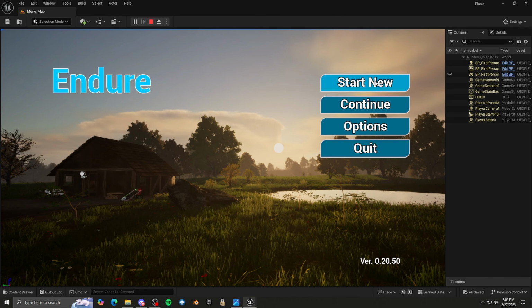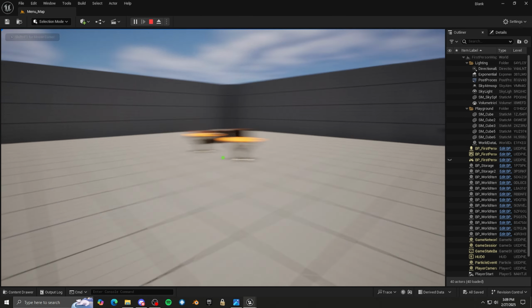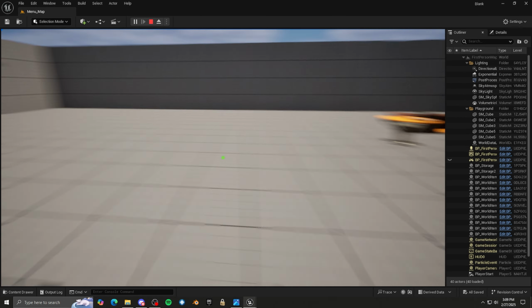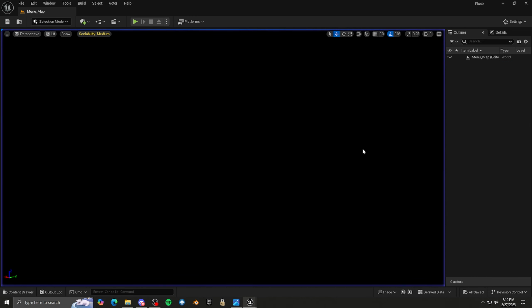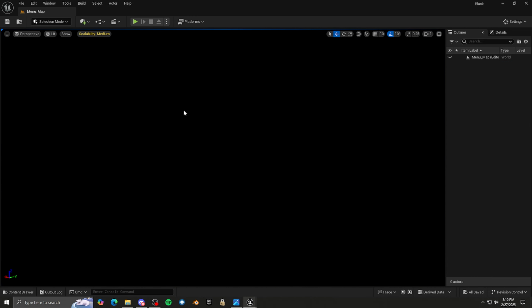So now we're in our menu. If I go to start, you can see that gives me that little delay and then throws me in the level. And we're good. We have our mouse cursor back. Now if we go to quit, it gives us that little delay and then it kicks us out of the menu.